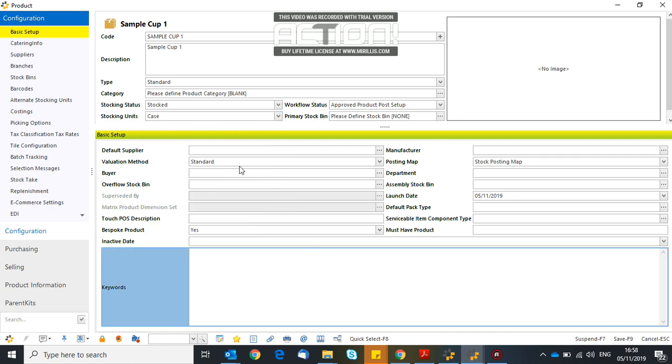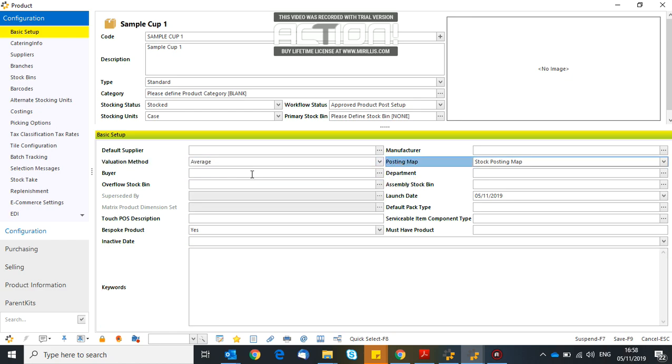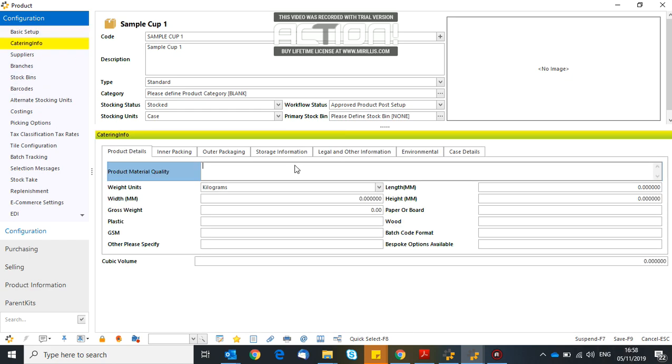Even whatever unit you change doesn't have any effect, but just to avoid confusion, I'm going to leave it as case. The second thing here is when you add it, you want to tell the system based on what it's going to evaluate the product when it hits your stock. As we decided, it will always be average. And the second thing, I'm jumping into the catering disposables tab.